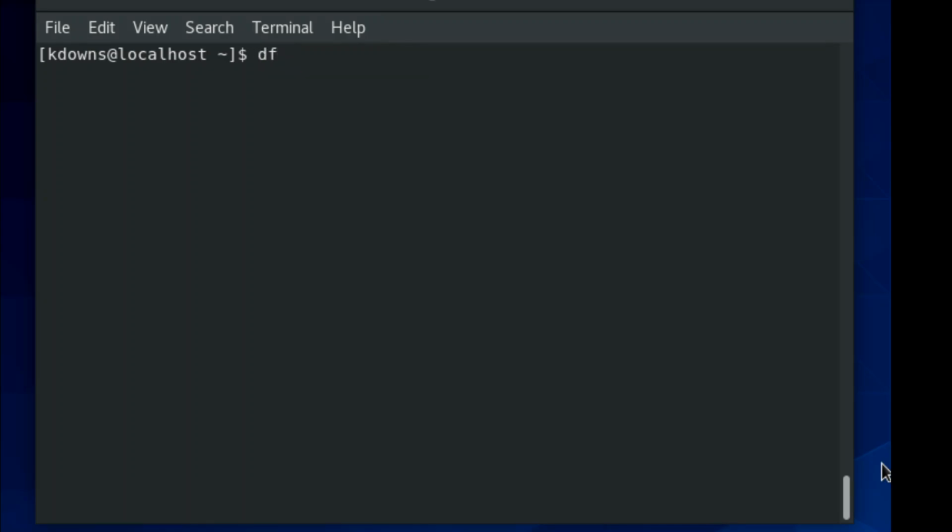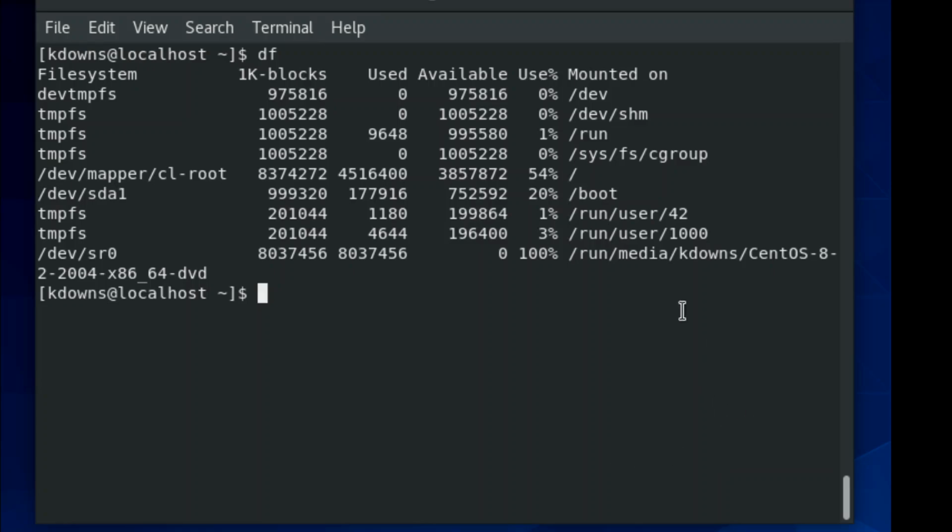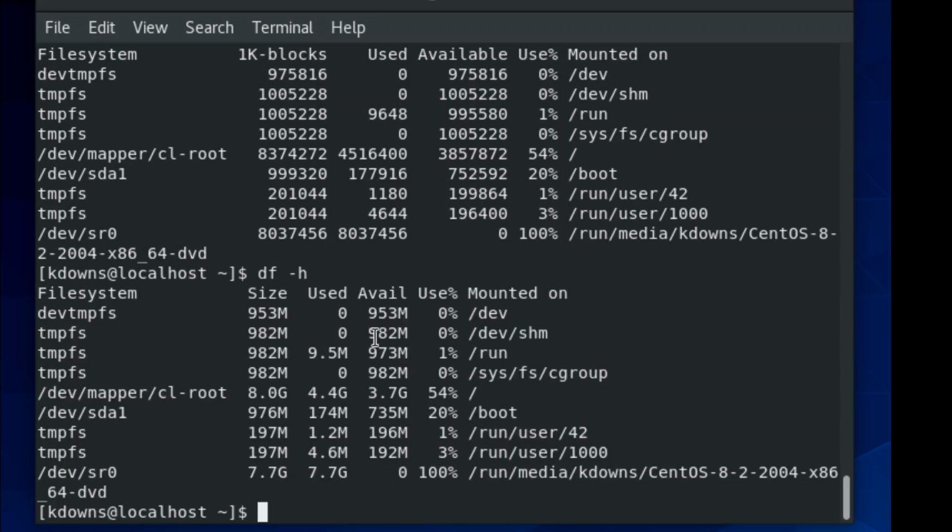So df without the -h option will list everything, but you'll notice it's not in a very human-readable format here, okay? So I always run it with the -h option. And now you'll see it's in much more human-readable terms. It's all in megabytes and gigabytes, okay?